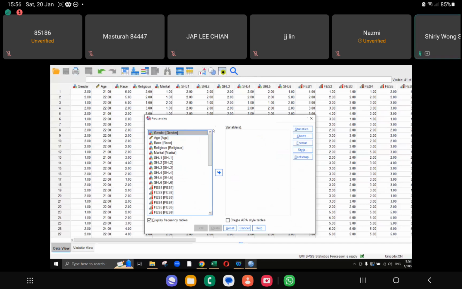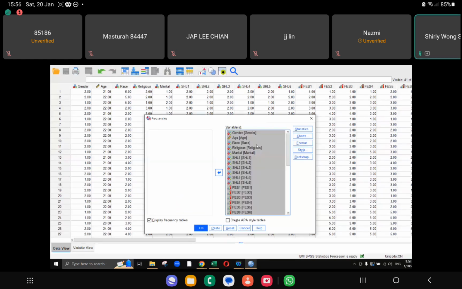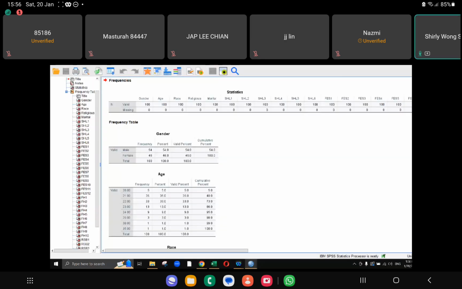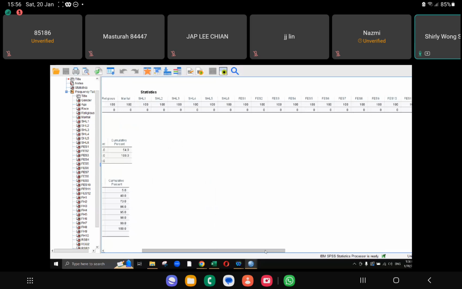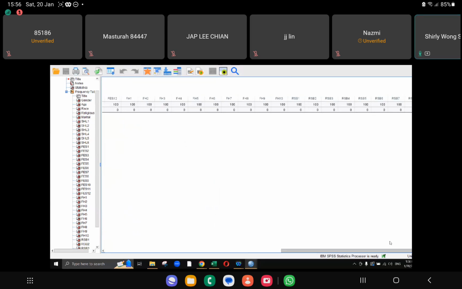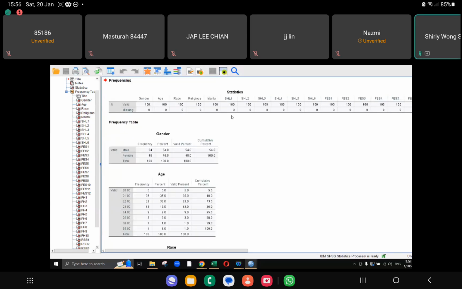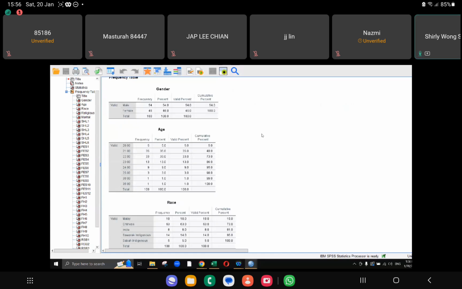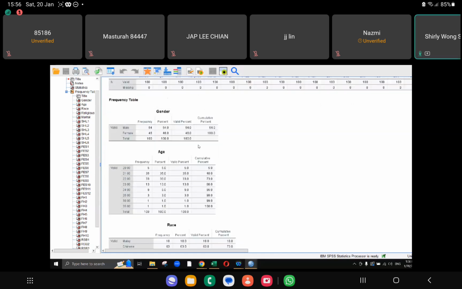Right, so have a look at this. You see, one good thing about frequency analysis is that it will show you whether you have any missing data or not. So, got missing or not? No missing, so exactly 100, right? This is a frequency distribution table. This is the one that we covered at the very beginning of the semester. You have frequency, percent, and cumulative percent here, right?